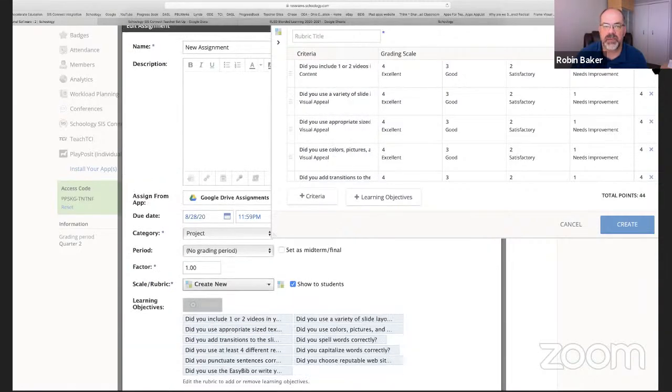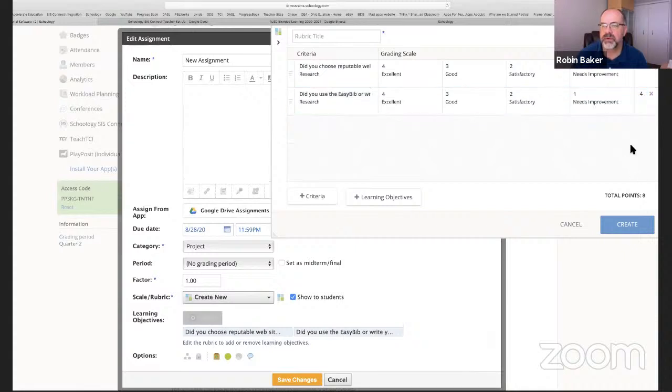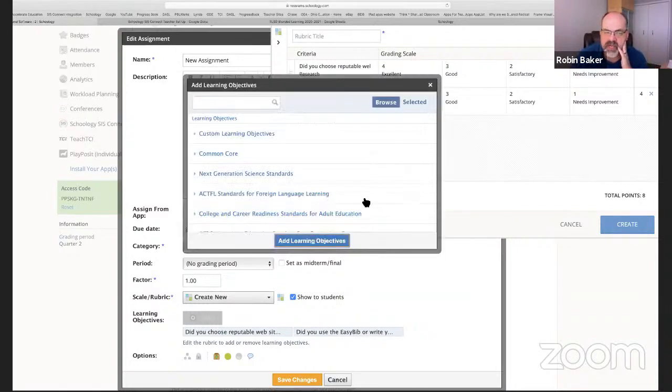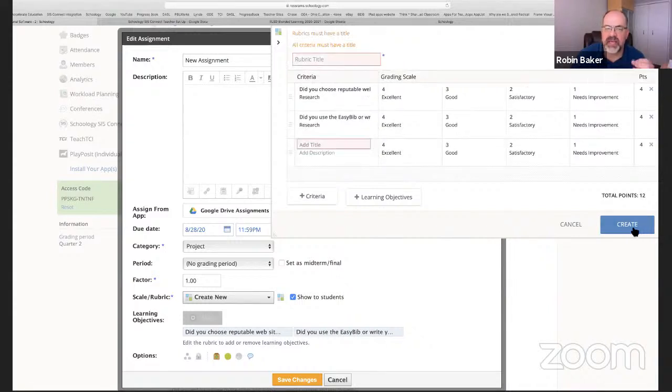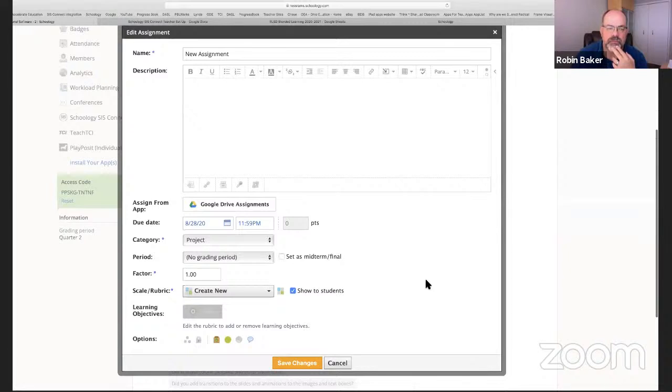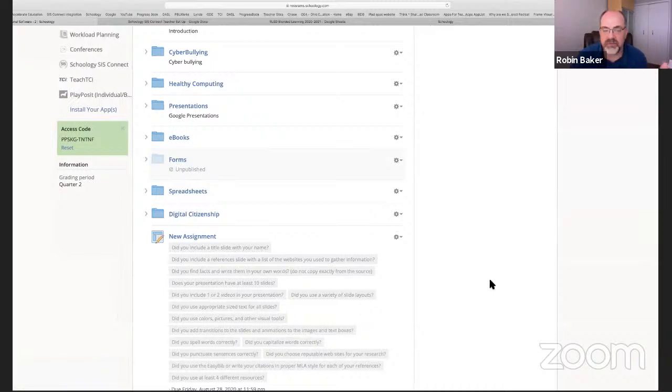Say you only want a couple of rows for your rubric. You can delete those down to where there's just 2 rows or 3 rows. You can add learning objectives to the rubric. You can add a new criteria. Once you get it created, click create, and you can then use that in that assignment. So it's not going to let me create it because I don't have the titles that I need. So basically that's how you use rubrics.